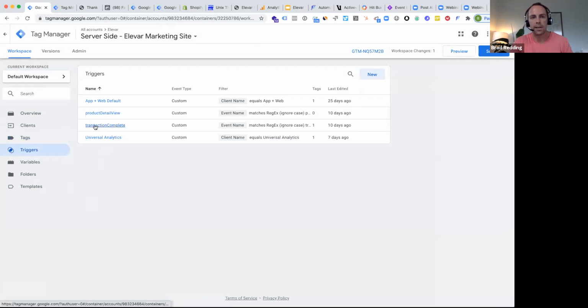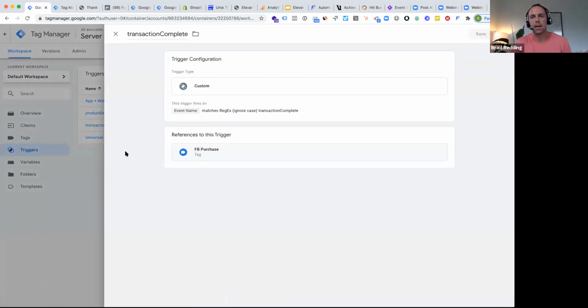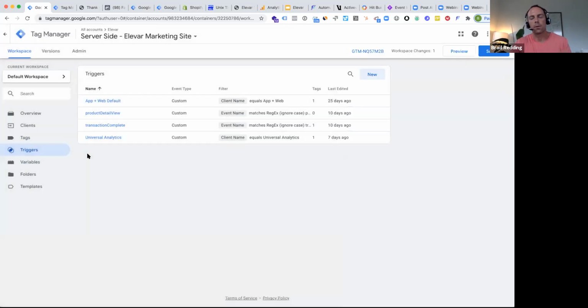Triggers, again, the transaction complete trigger, same concept. We're sending an event name in, the event name is transaction complete, and we can use this trigger to fire specific tags that we want to. There are a million different ways you can go through this. I just set up a couple of examples, but this is a server-side container.